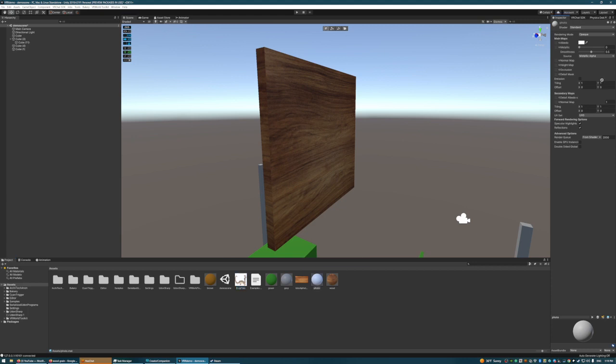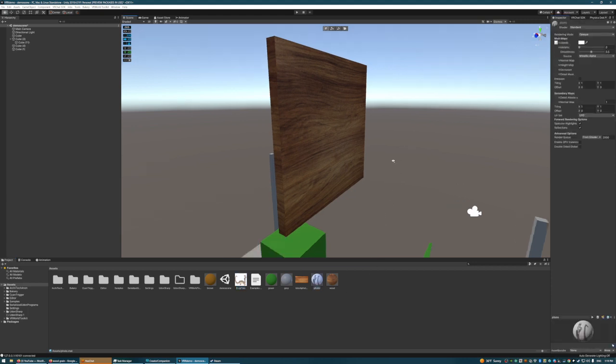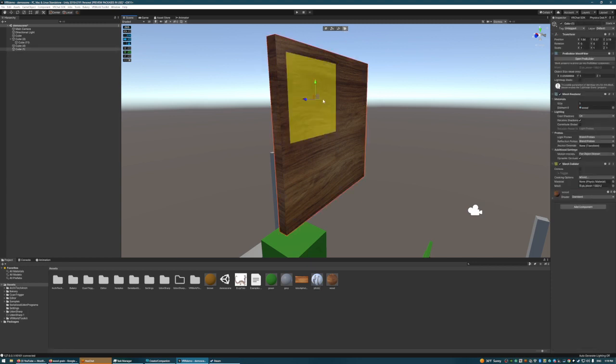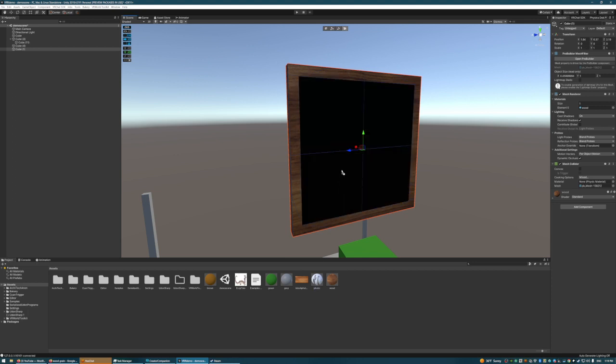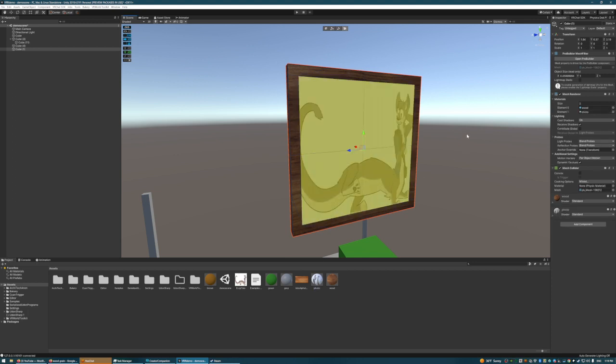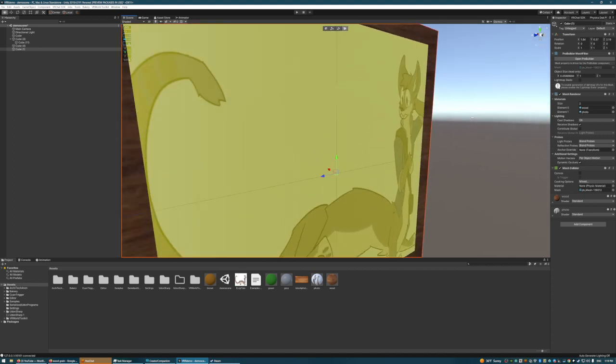I have my Ottar. Throw that into the albedo. There we go. So there's my photo for that. If I go into face select mode, I can actually select these faces like that and throw the material onto this. Whoa, no way. Yeah.